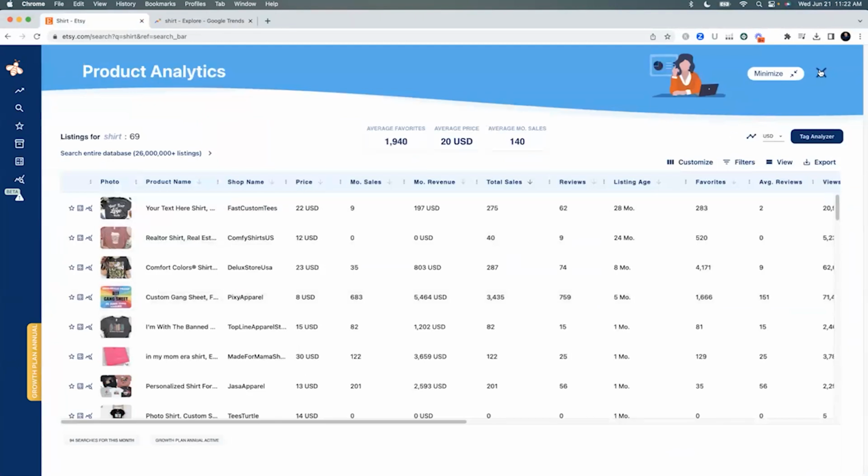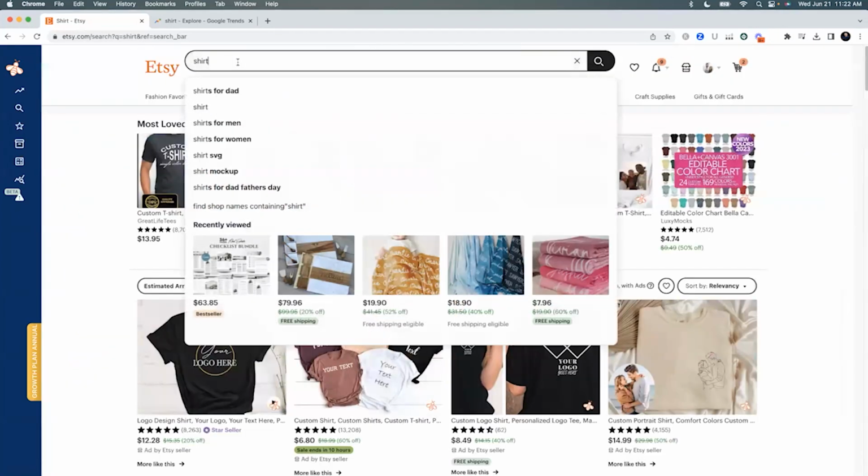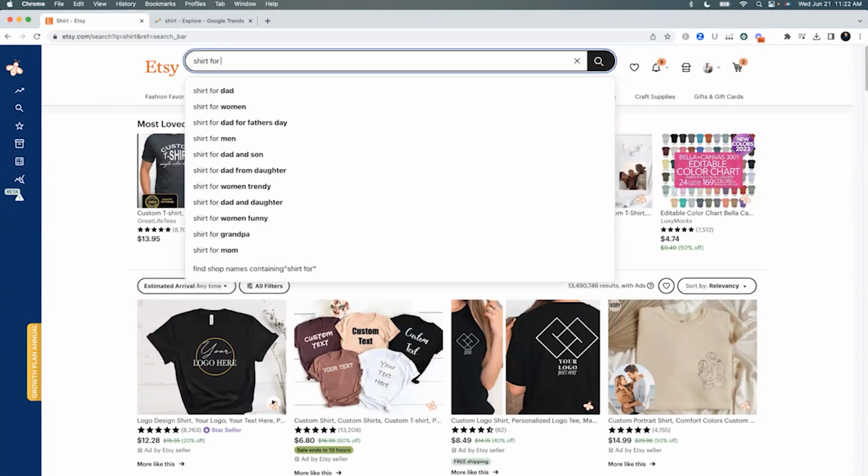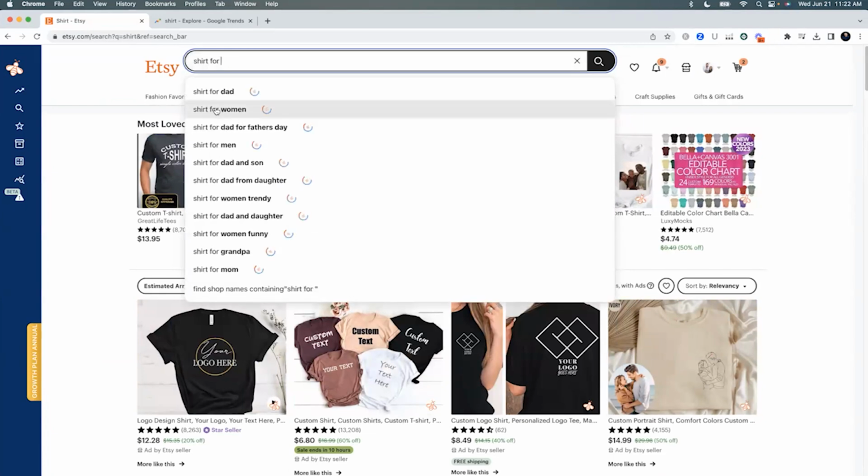The last thing I like to do, encourage you to do, is don't just do it for one keyword. Highly, highly, highly suggest that you get obsessed with doing different searches for different keywords. So this is the results for shirt. Well, what about another search? So do this with me. Type in shirt for, let's just type in shirt for women.